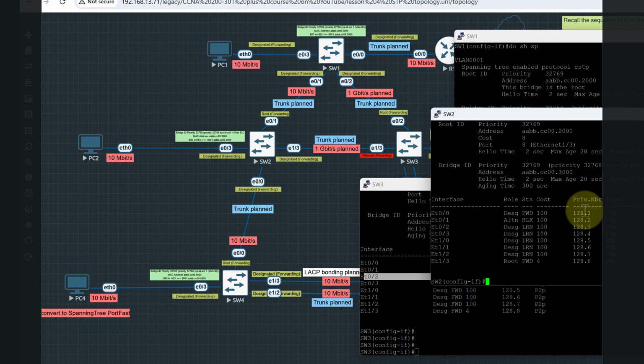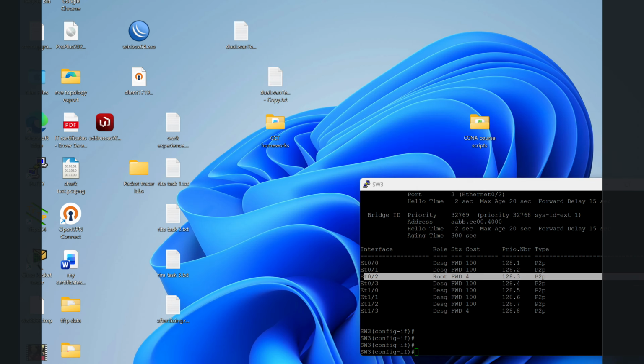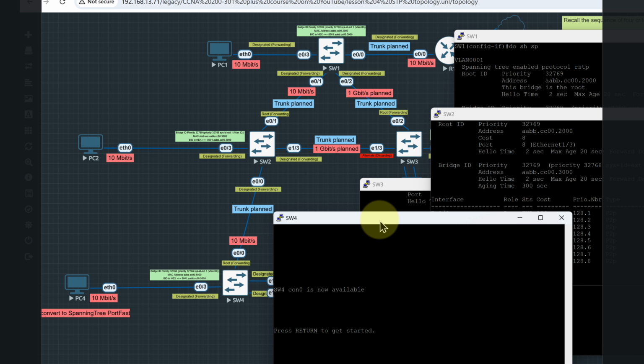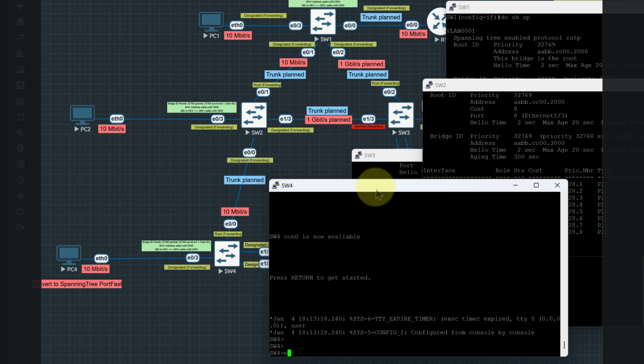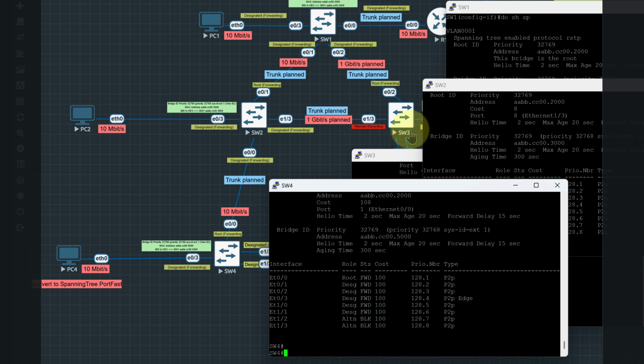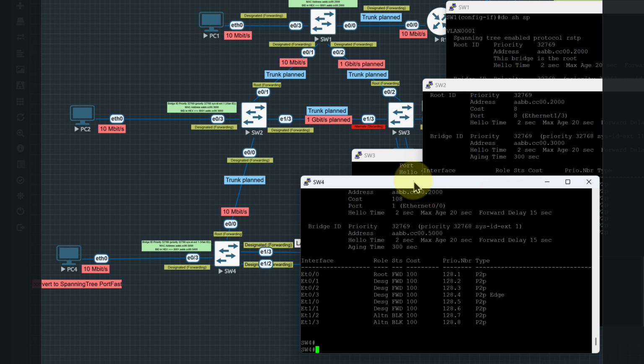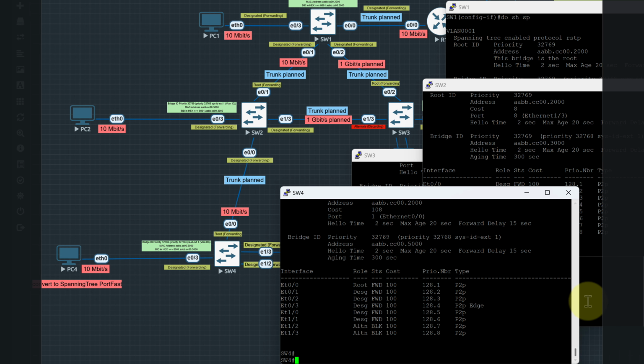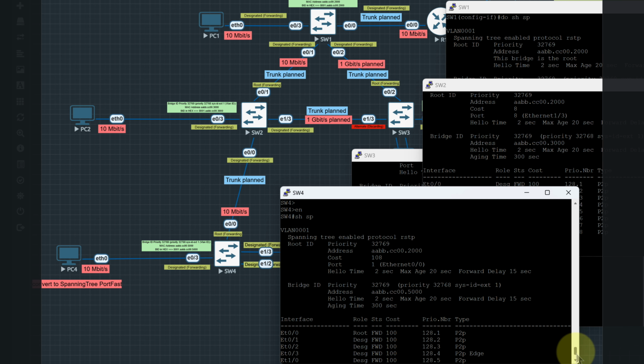Let's see what switch 4 sees. Enable, show spanning tree. Switch 4 sees the root as Ethernet 0/0 with the cost of... actually, we are looking at the wrong location for the root cost. Root cost is being displayed here. So the total root cost is 108, which is 100 here, then 4 and 4 more.